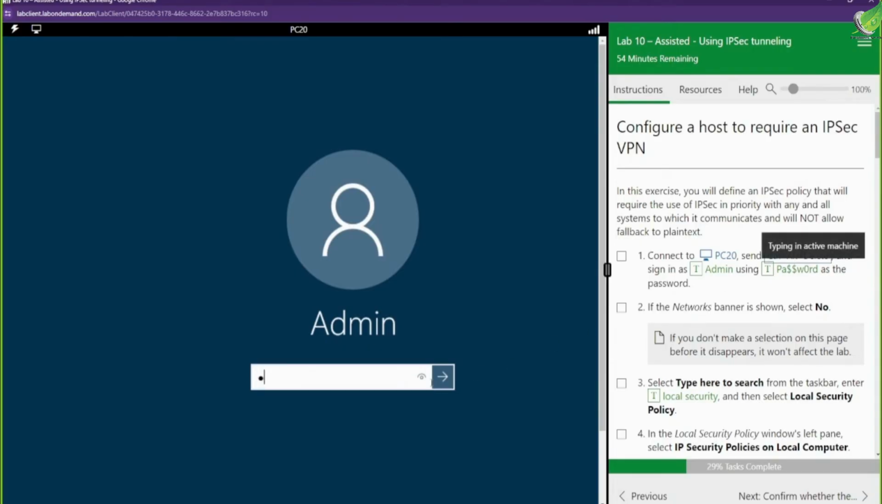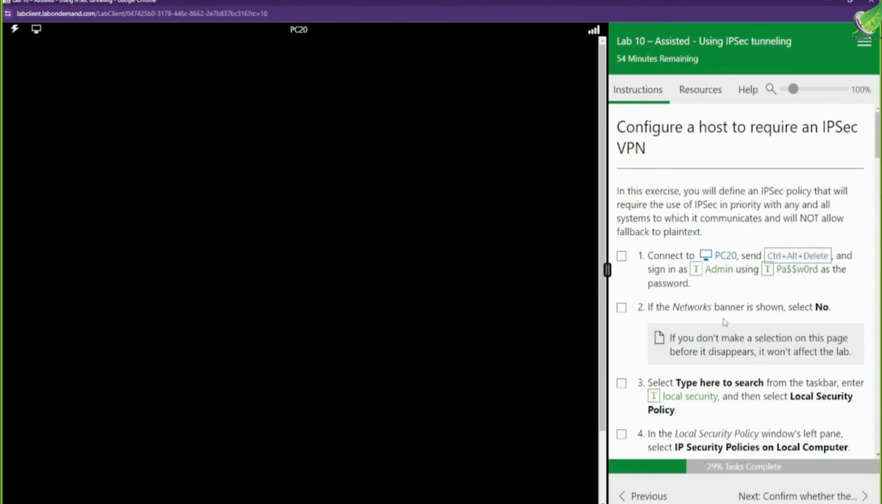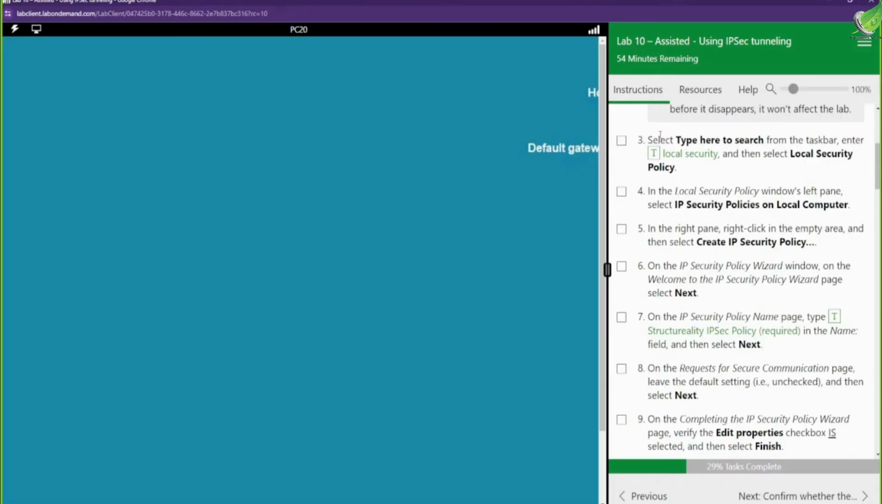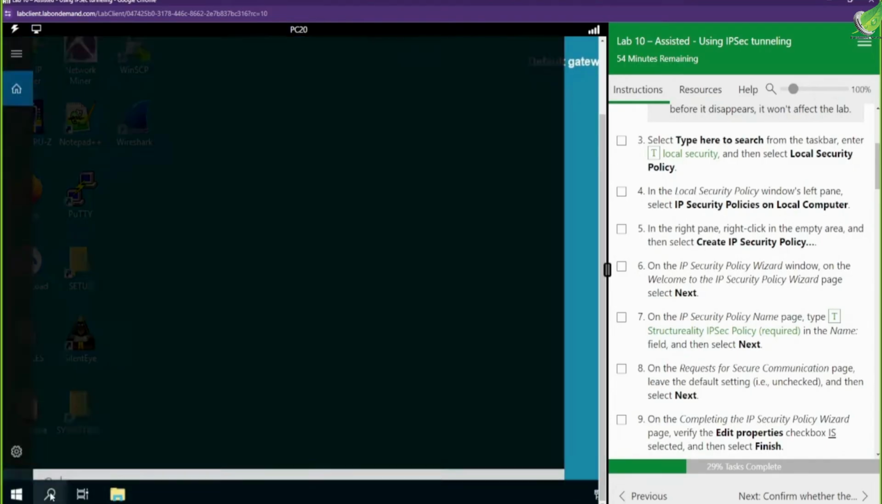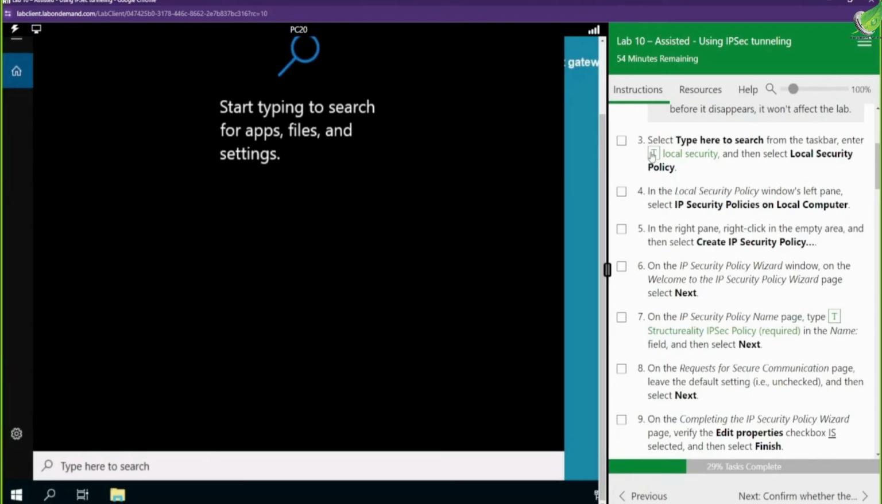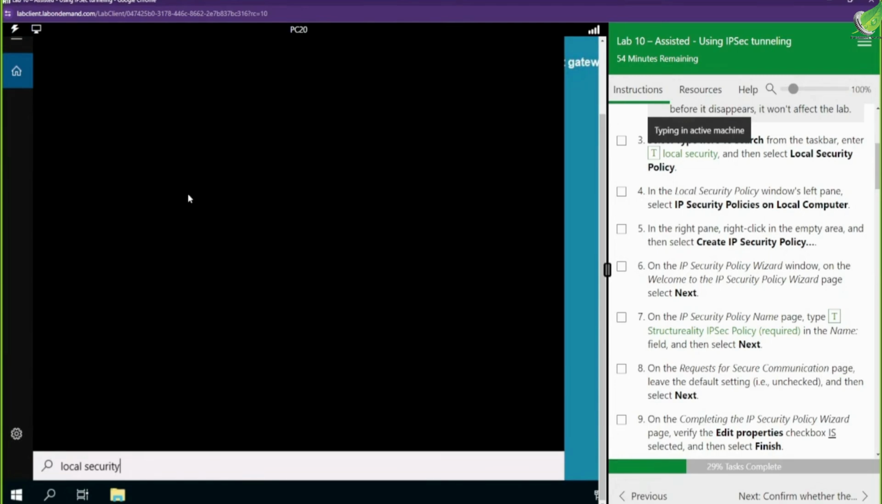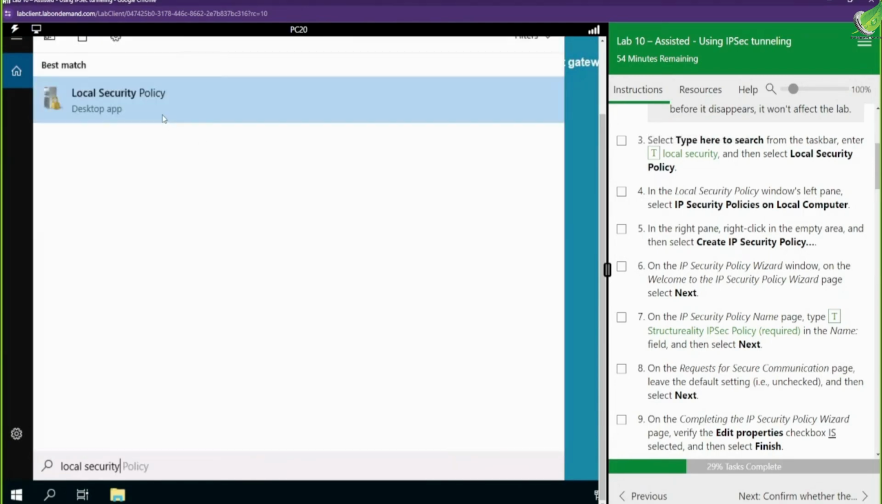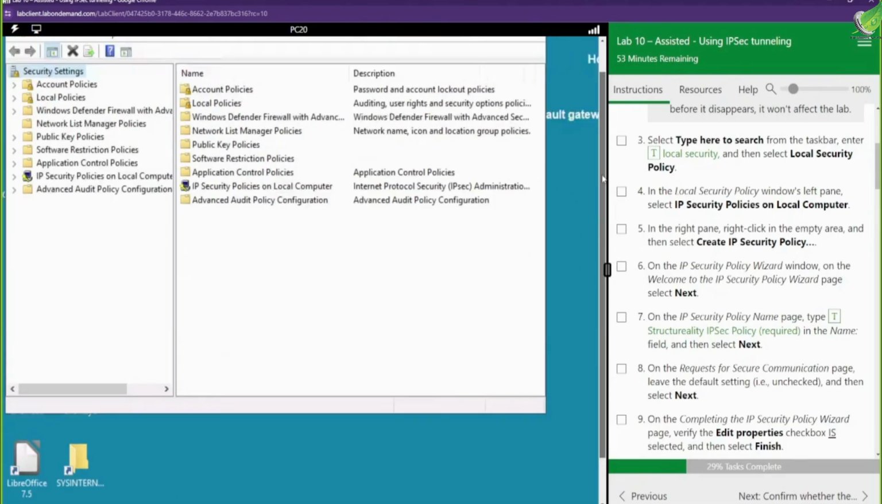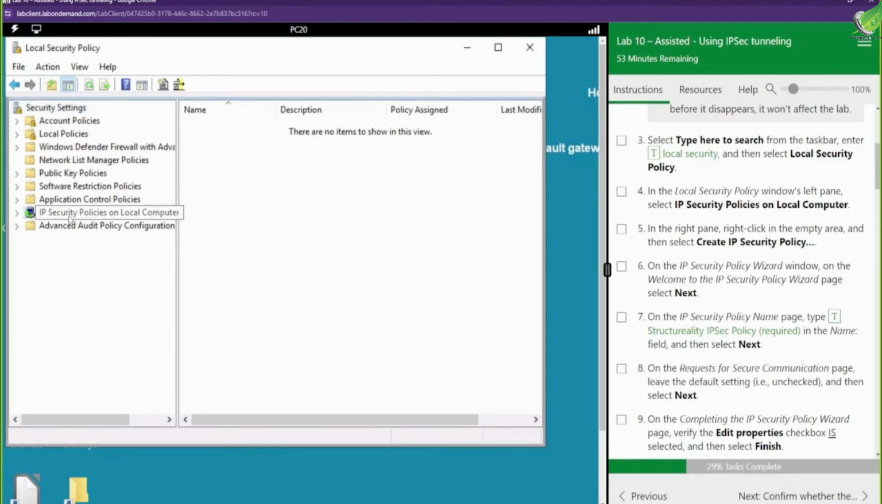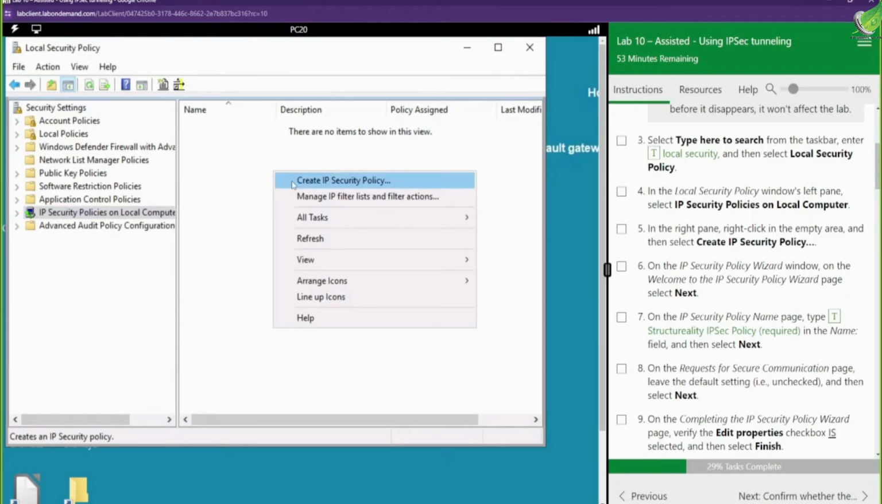Login as admin. And we're gonna do the same exact thing, y'all. The same exact thing. So we're gonna go down here, open up this search bar. We're looking for local security policy application. Once we get that, we're going to open that up. We're going to do the same exact thing right here. IP security policies on local computer. Right click into this open spot.